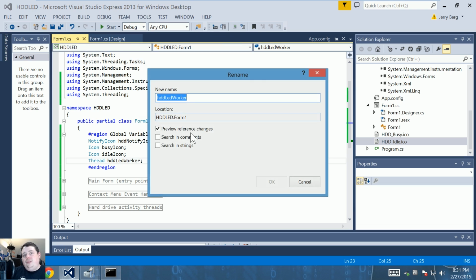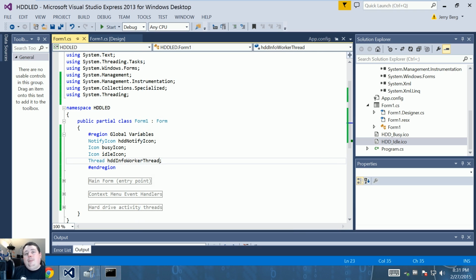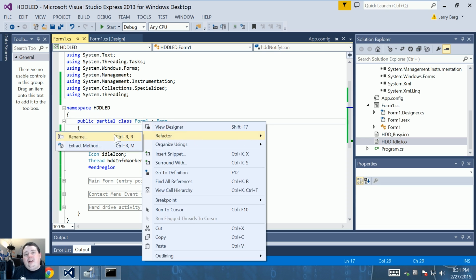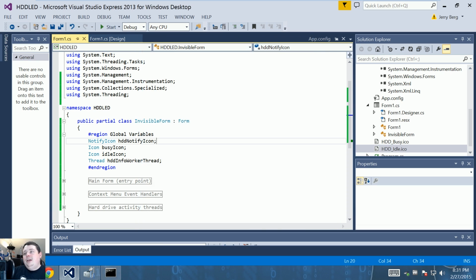Now under thread where I have hard drive LED worker, I didn't use the word thread in it. I like to use the word of the variable. Some people don't like that, but I'm going to say HDD worker thread. Or we'll say hard drive info worker thread. Okay, it's going to change it in those places. Apply. So now I've cleaned all that up significantly, and I really like that. Also, I don't like that it's called form 1. That's pretty generic, so we're going to refactor that and call it invisible form because we make it disappear. Done.